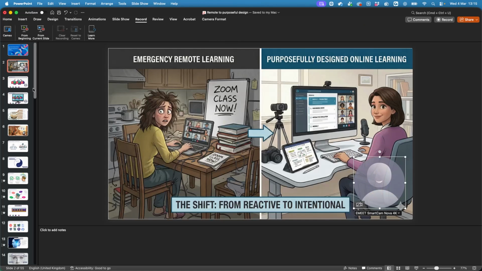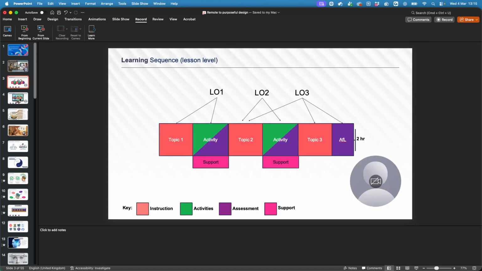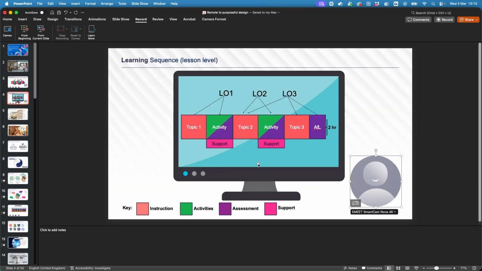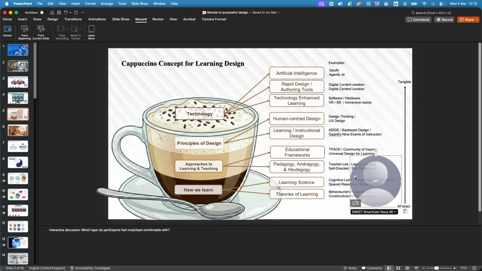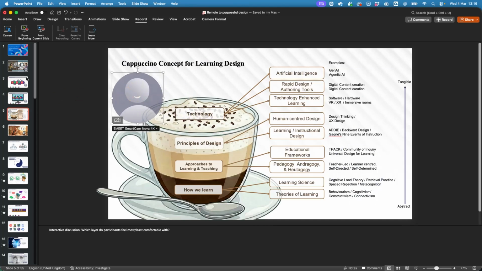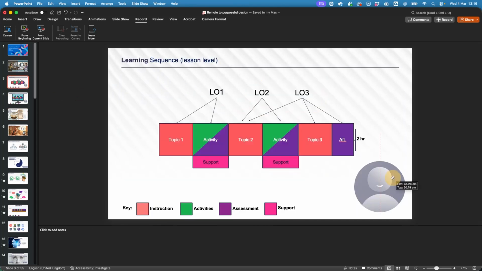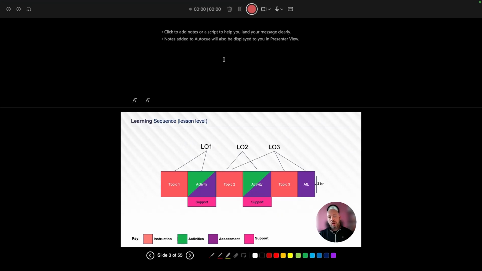Okay, so once I'm happy with this placement on my slides, I can just copy and paste it in any of these slides wherever I want it to pop up. Once I'm happy with the placement, I can go to the record function and click the record button.